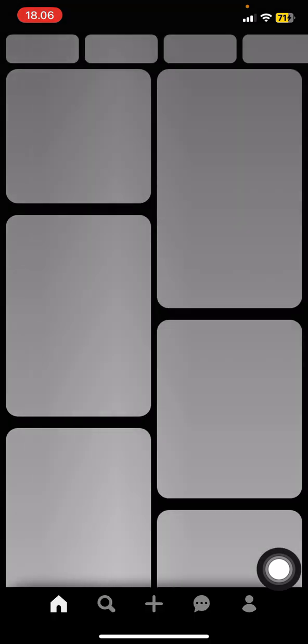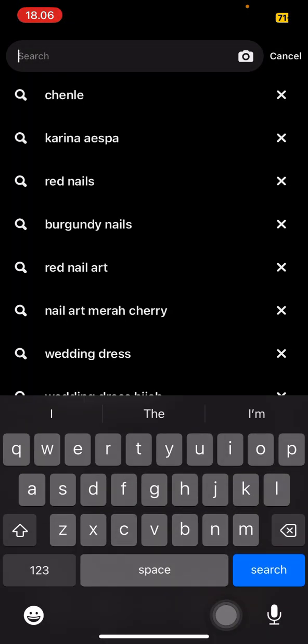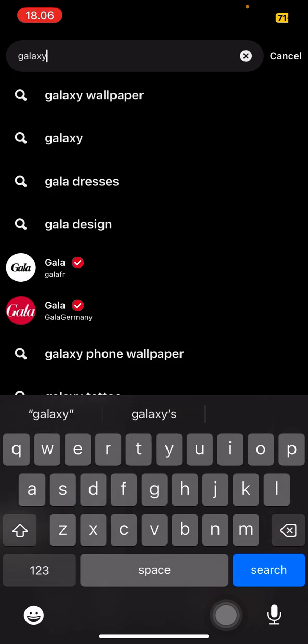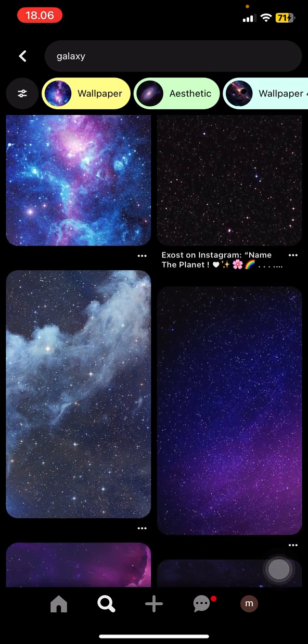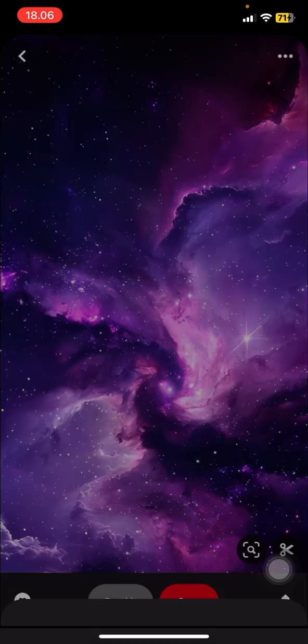You just need to open your Pinterest to get a lot of background inspiration. You can tap the search button and then type the background that you want to get. I will let you get the galaxy background, so tap galaxy and then click search. There could be a lot of galaxy pictures right here, you can see it, and then you just need to click one of them and save it.